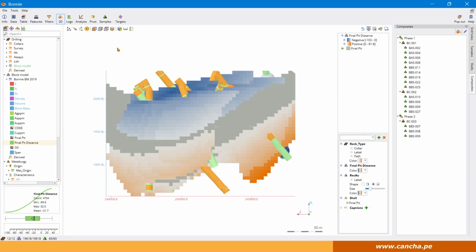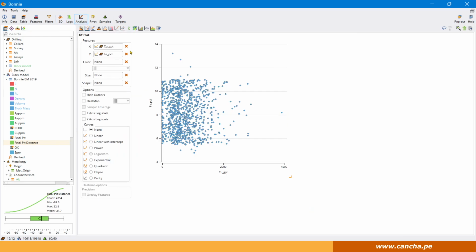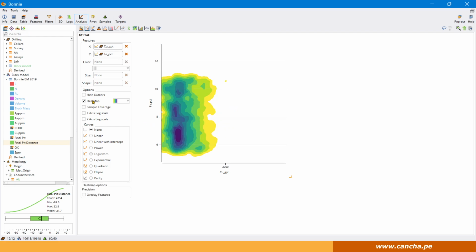The next thing to talk about would be in analysis. So in analysis, you know, here we've got a plot from drilling of iron versus copper. We can turn on the heat map, and the heat map is a bit better quality now. Before it was a bit pixelated and whatnot. Now it looks quite a bit better, better for the reports.